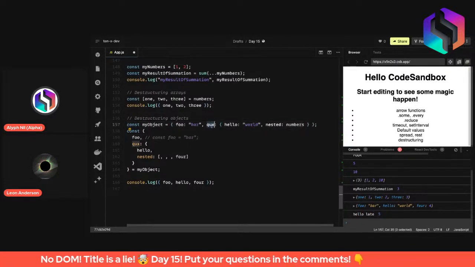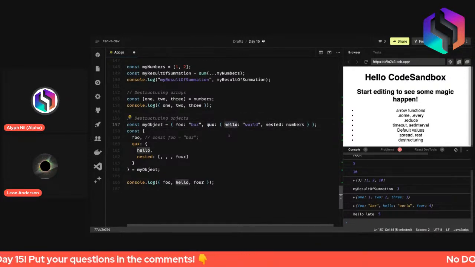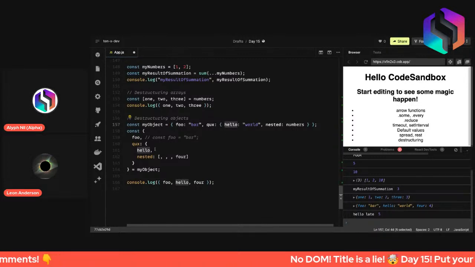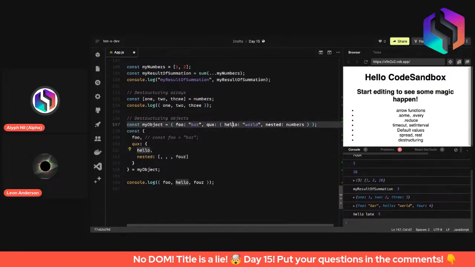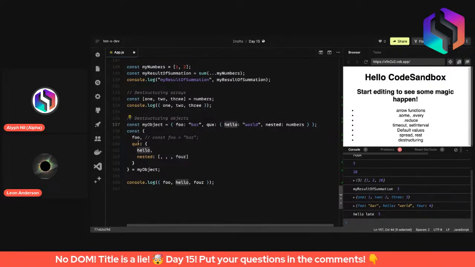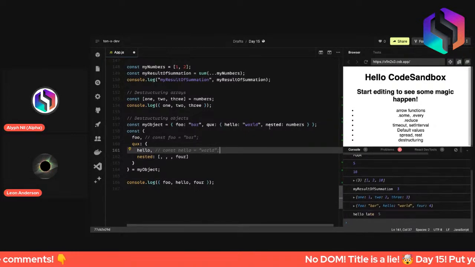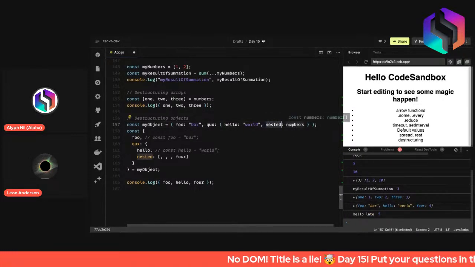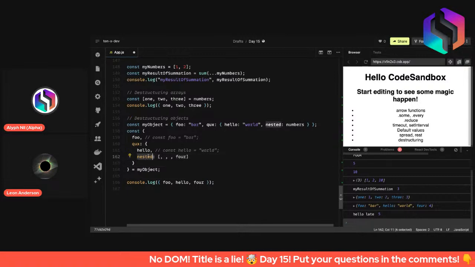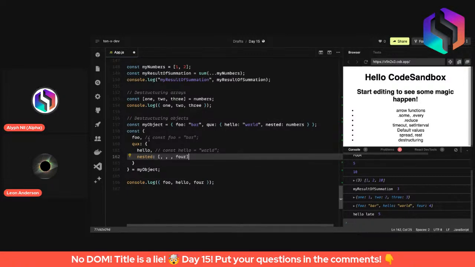If you have a nested object, where a key contains another object, which basically means nesting, nesting is if you have objects within an object. Then we can say, from this key crux, take the key hello, and this is basically the equivalent of saying const hello equals world. And then we can go even more nested because here we have an array. Now we can go to the array and grab elements from the array.